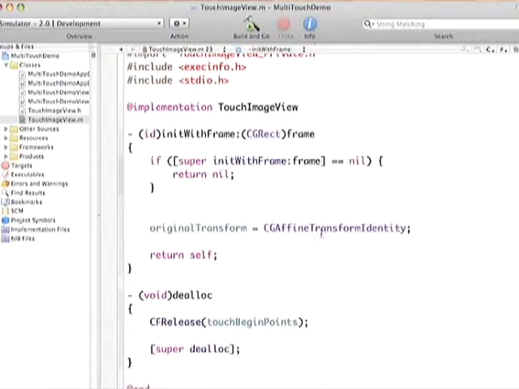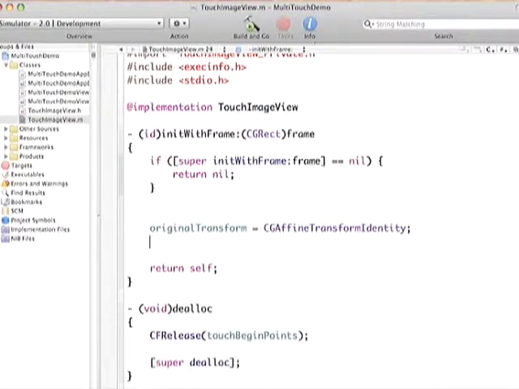So we're going to start out by initializing that transform that we saw earlier to CGAffineTransformIdentity, which effectively means a one-to-one mapping of everything, no rotation, no scale, no translation. Whatever frame we set on the view is the frame that it has. It's not modified at all, so that's where it's displayed.